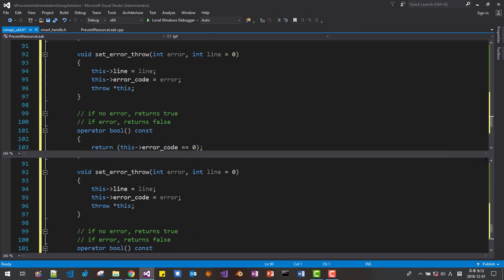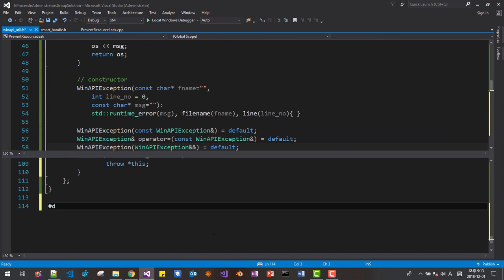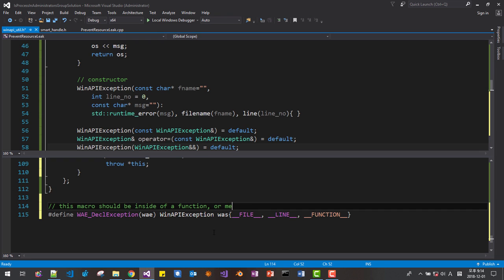I split starting from here. Define WAE. WAE means Windows API error. Declare DECL exception. WAE Win API exception. WAE file, then line, then function. This macro should be inside of a function or member function, static or non-static.